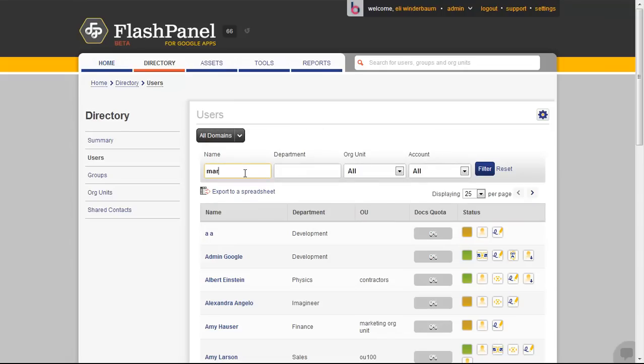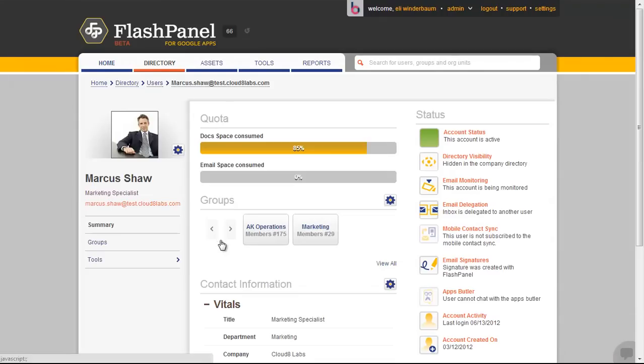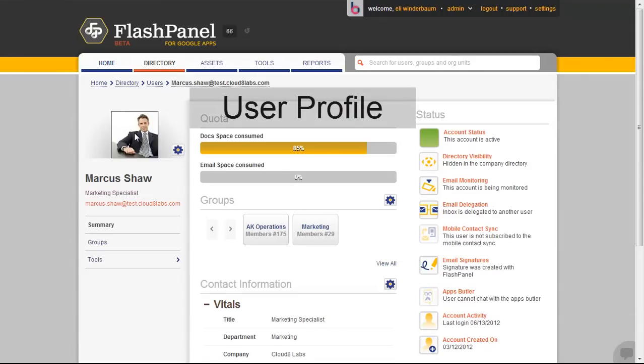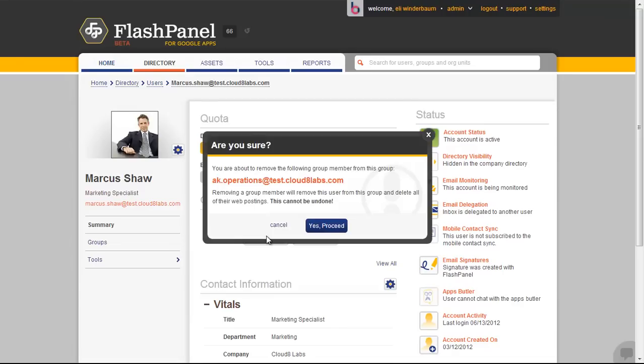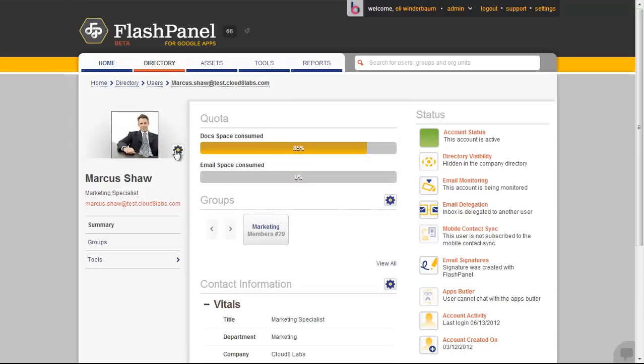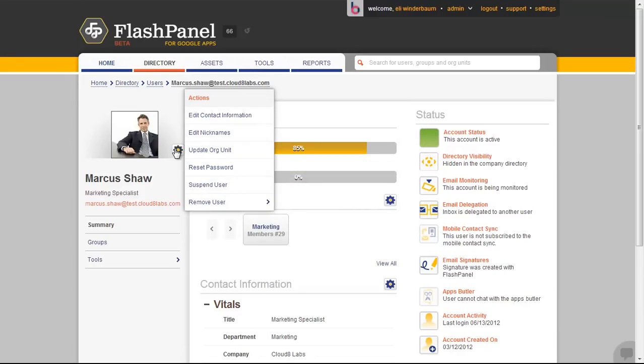Let's click on a particular user. Here we can see Marcus's picture, title, email address, and docs and email space consumed, as well as his groups. We can quickly view the group he's in, or do a quick removal of any group as well. By clicking on the gear icon, you can take a lot of important actions. Edit the contact info, nicknames, update organizational unit, reset password, suspend or remove a user.